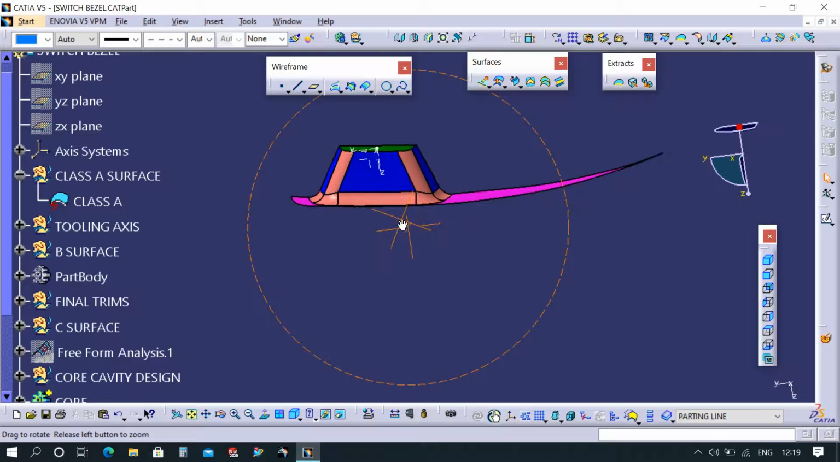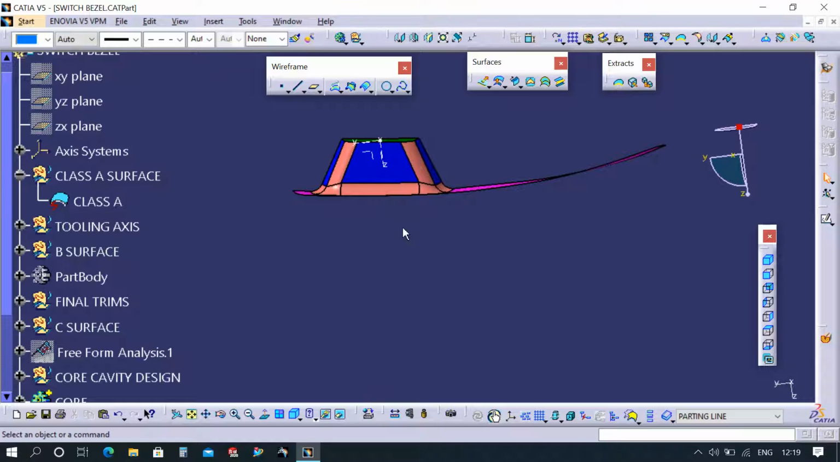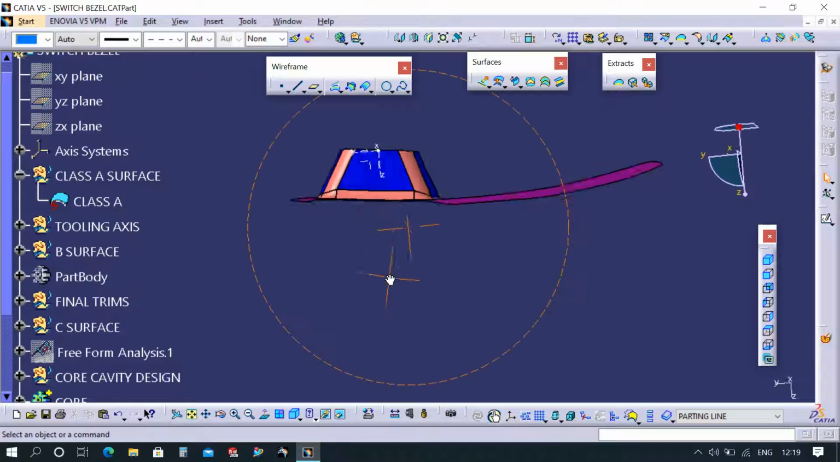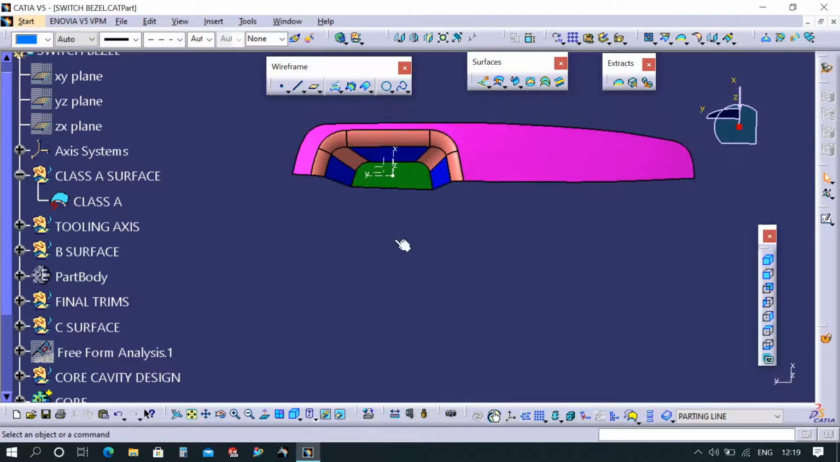So like this, you have to understand where the core and cavity will be. In this case, my core will be downside and cavity will be upside. So this tooling axis will be along this way. You can see my cursor, right, where I am moving. So this will be the tooling axis. I'll tell you how to create the tooling axis also.